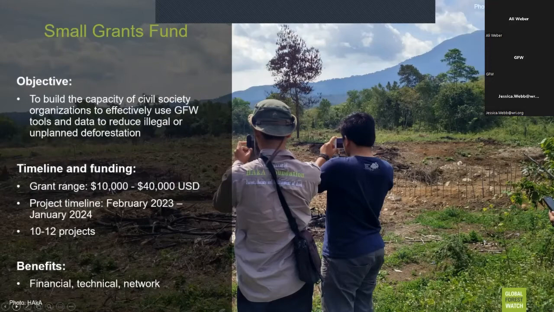In addition to the financial assistance that you receive as a Small Grants Fund recipient, there are also several other benefits, including technical assistance and training throughout your project. Small Grants Fund recipients also become part of a network of organizations and receive benefits that extend beyond the lifetime of their grant. So this includes opportunities to connect with others in the GFW network, invitations to GFW events, opportunities to test and provide feedback on new GFW features, and the potential to be featured in WRI communications materials.